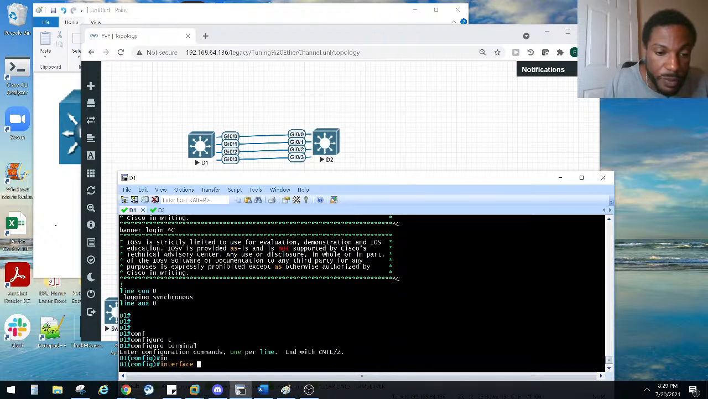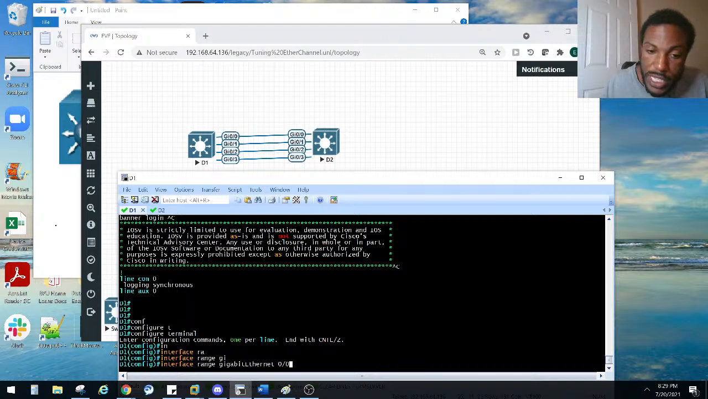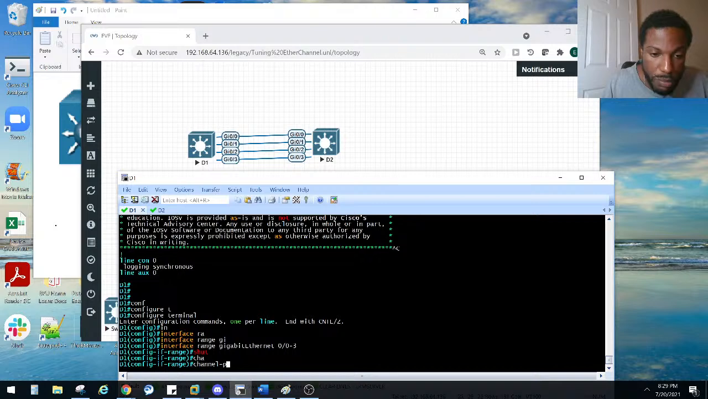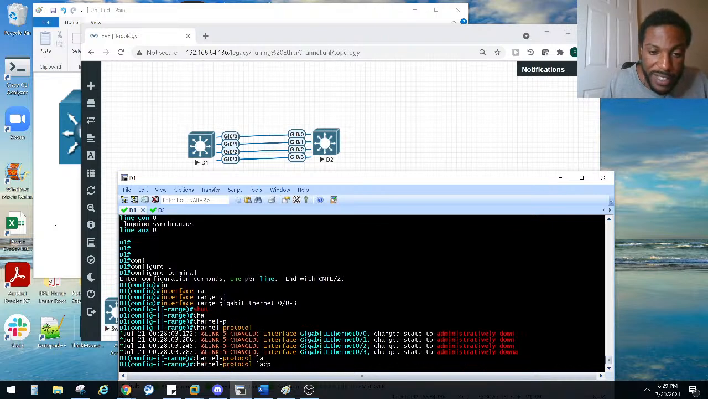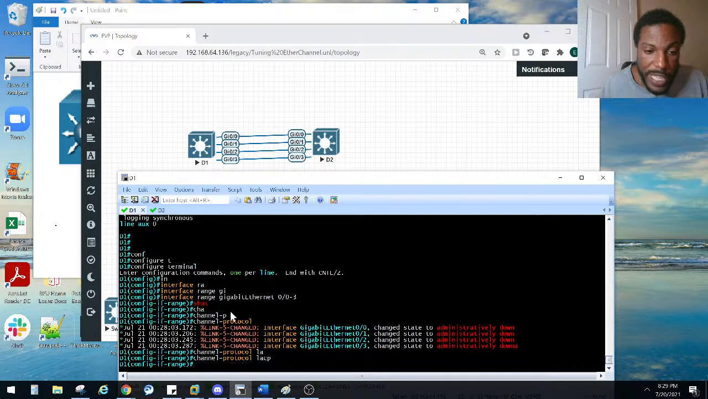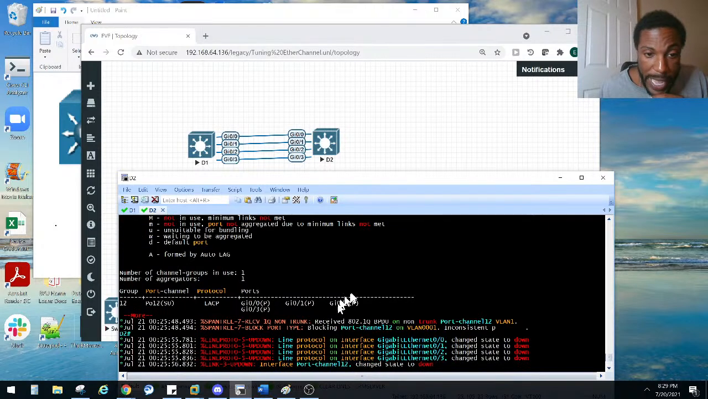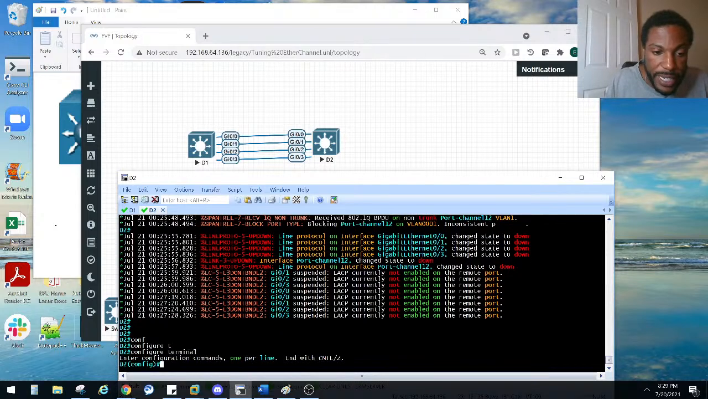Let's shut it down though. Interface range Gi0/0 through 3. Let's shut those bad boys down. We'll do channel protocol LACP, since they're saying that we didn't do that. I don't know how the hell we didn't. And then let's go to the other side, shut that down. We'll do LACP as well, and let's do active rather than active and passive. I didn't like those. I like putting them both in active is what I like to do.